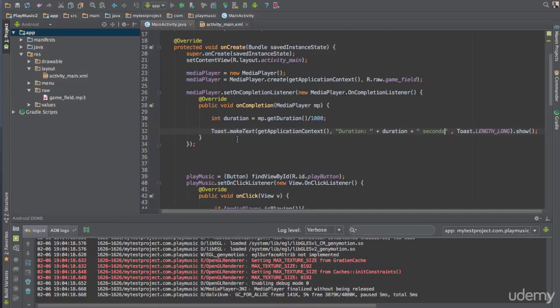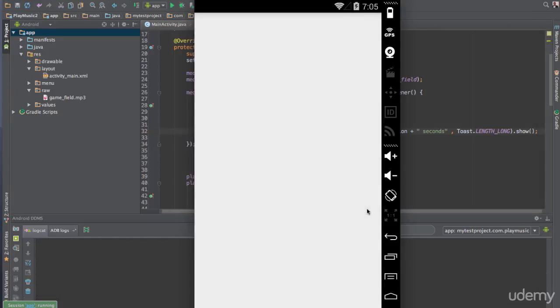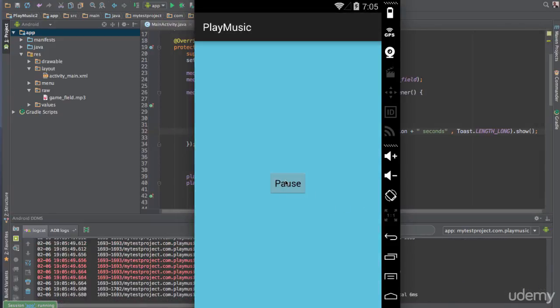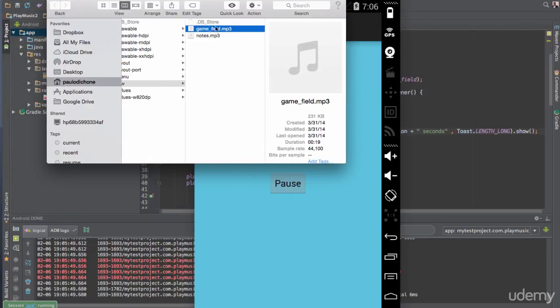Okay, let's play again. Okay, here. Our app should be running now. All right, let's give it a try. Let's wait till the end. And we should see this is about 19 seconds. So we should see 19 seconds here. And there is 19 seconds, and the game field MP3 is indeed, as you can see here, 19 seconds.